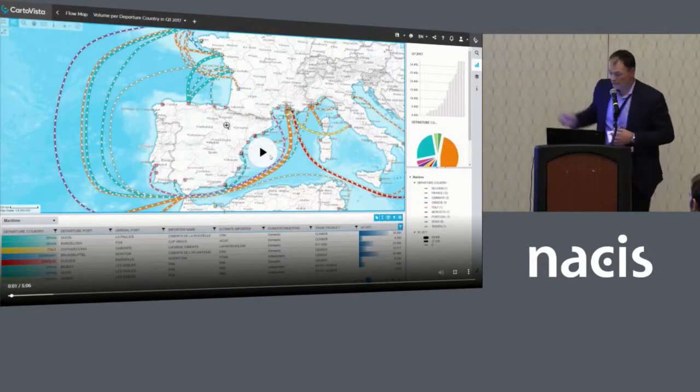So this is a map of Europe. As you can see, we have some tiles in the background. The flows are represented as lines. We have the dashboard at the bottom showing all the table. And obviously on the right-hand side, we have different charts and the legend.